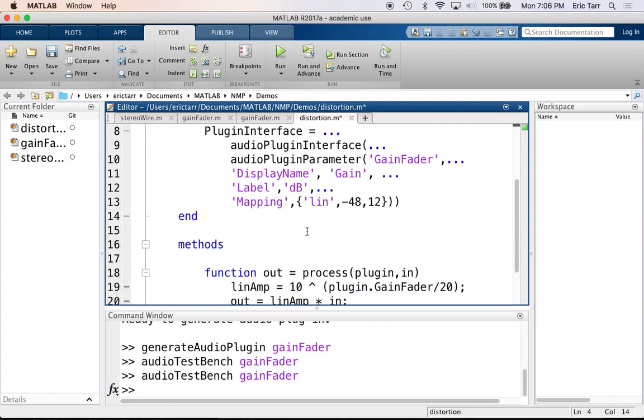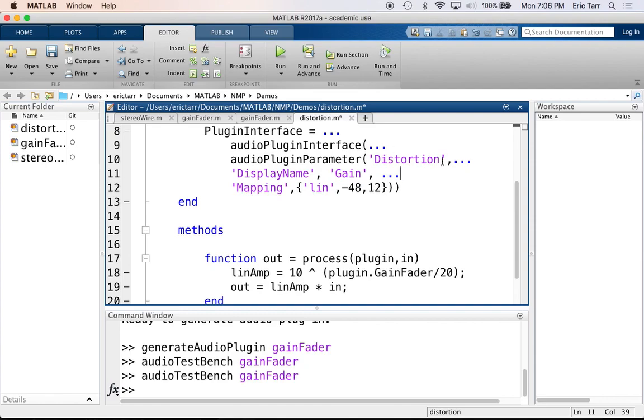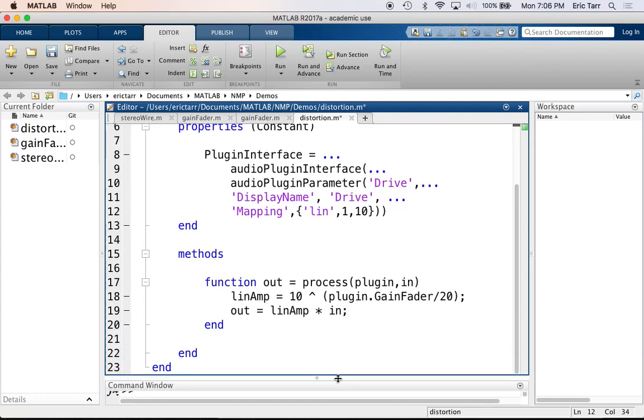So we just need to update some of the things on here, like to say that we're going to be manipulating distortion now. We're manipulating the drive parameter. That can be the same. And we'll make our scale go from 1 to 10. Or you can make your drive go to 11 if you so choose. All right, so we just need to process our input signal now in a different way.